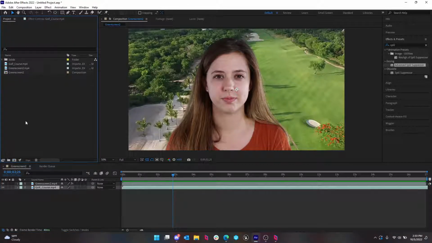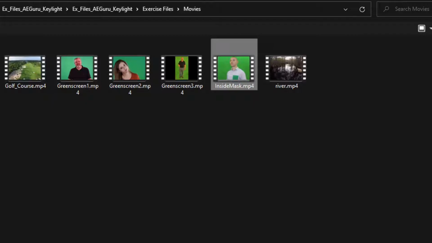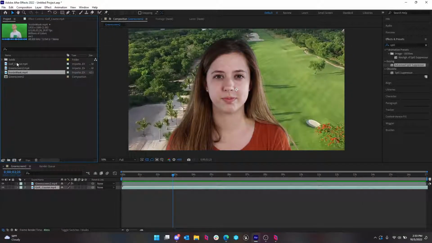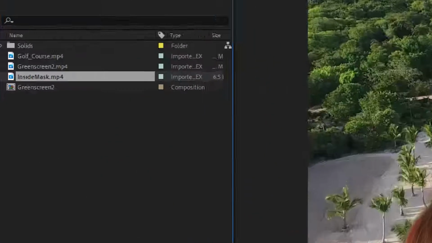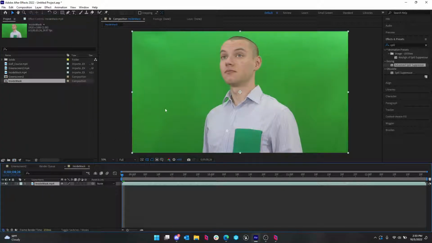Okay, let's do a different one. I'm going to import, and I'm going to go with the one with this guy with a little green patch on his shirt. This is going to introduce a different problem for us. I'm going to create a composition from this one, so I can right-click on the footage. If you right-click on the footage and then go to New Comp from Selection, it will make a new composition from that, sort of like a new Photoshop file, or in terms of Premiere, a new sequence.